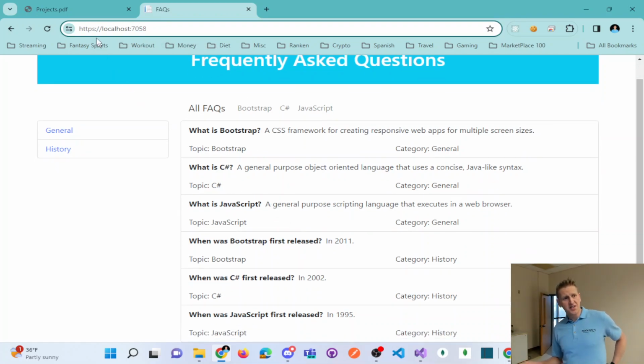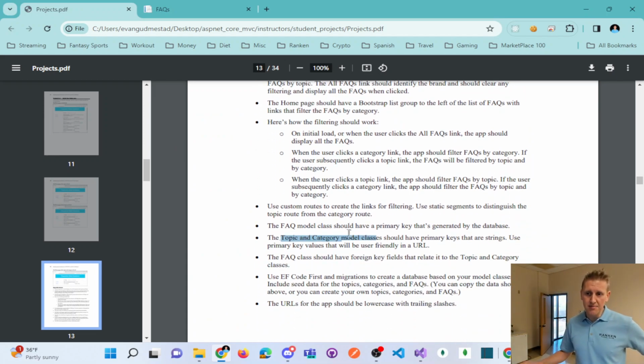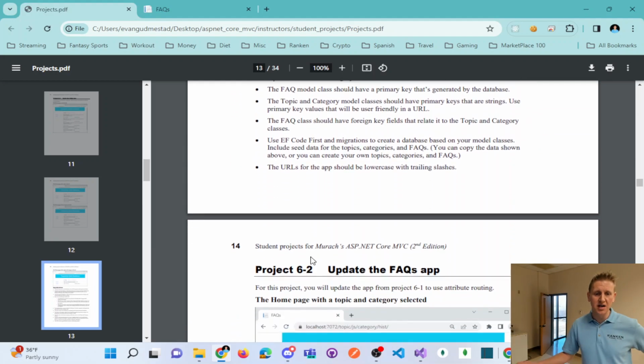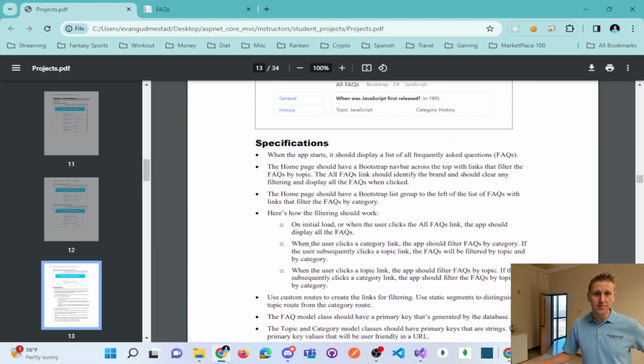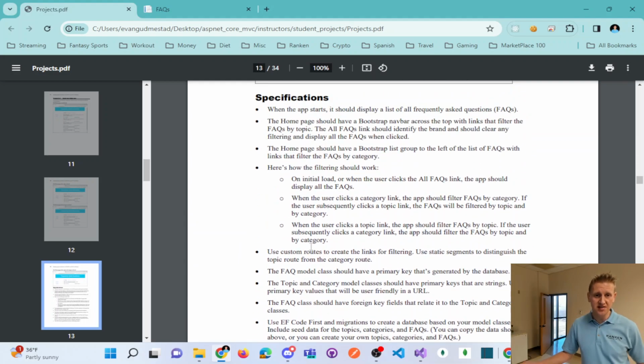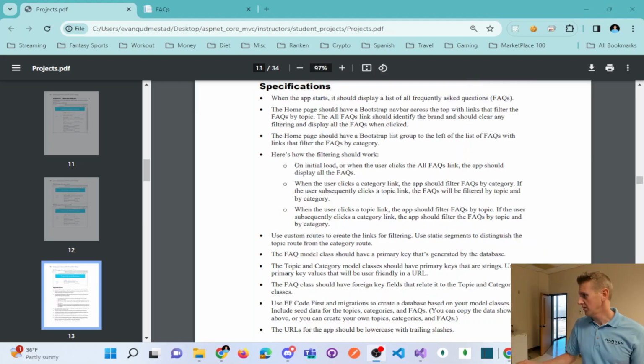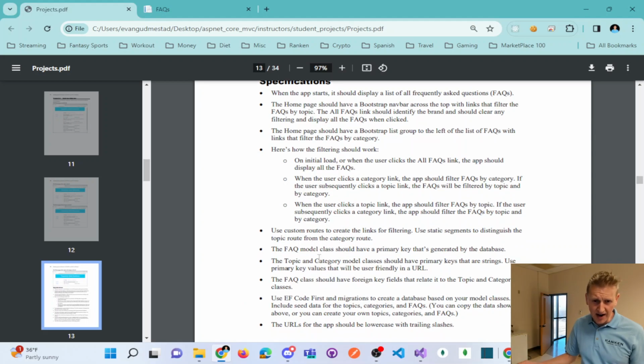Again, I recommend taking a few minutes here and just reading the requirements of 6.1. Here's the page full of requirements. Just take a minute before we get started and read these so that we can all be familiar with what we're building. A couple of requirements that I want to highlight.